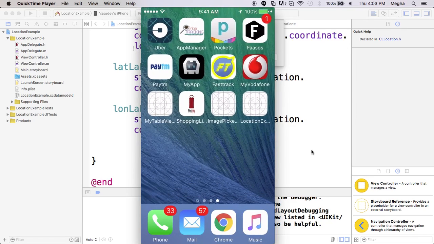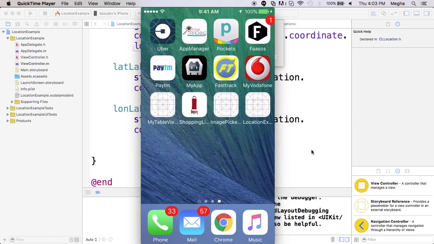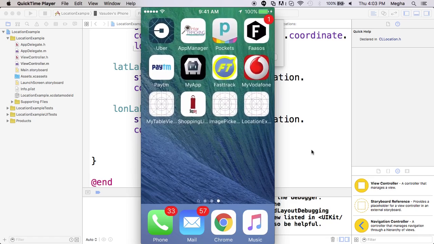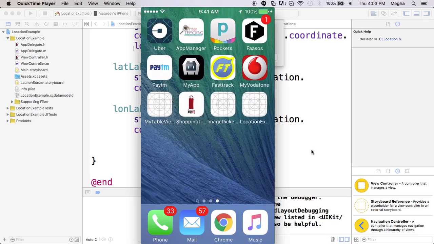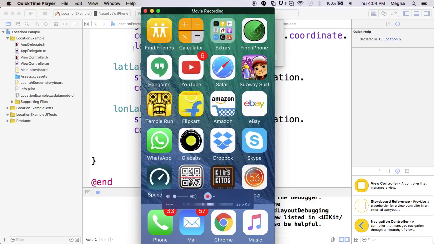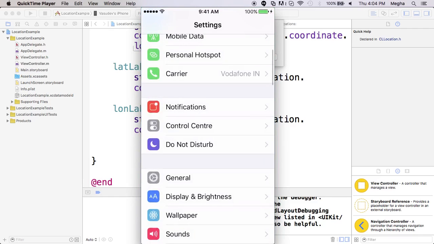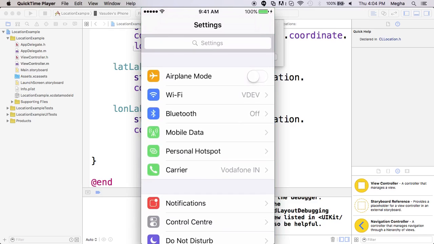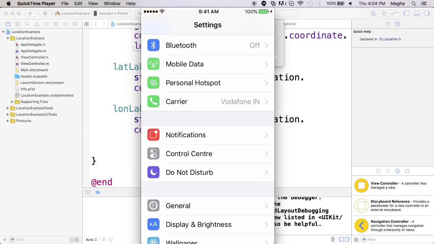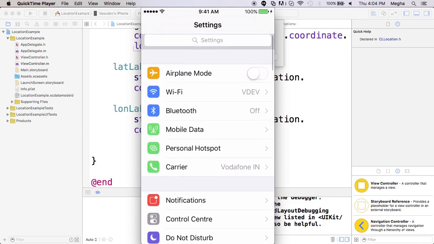So it will access the location as long as you're using the phone, and it will shut down as soon as you complete the location sensing. So here probably I may go ahead and add a map here. Let me see, according to my phone, what privacy related settings I have.